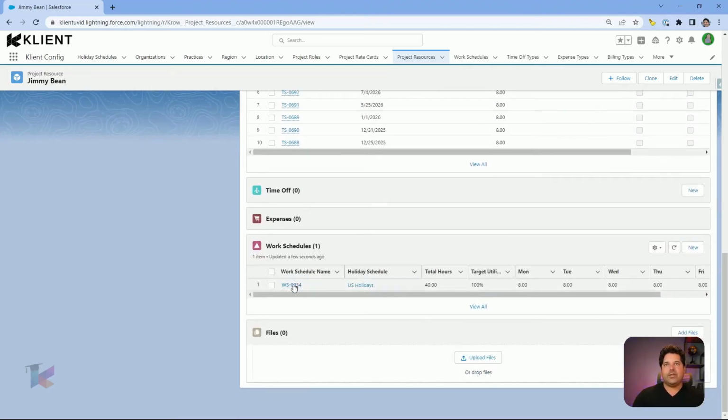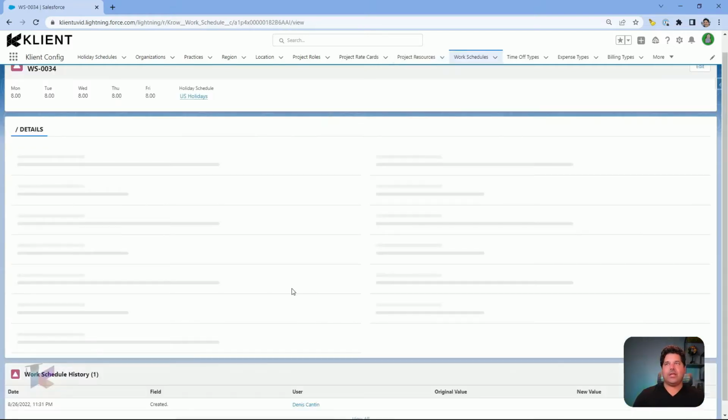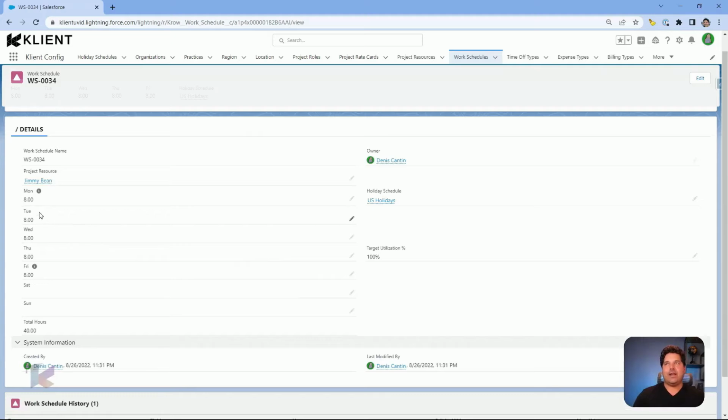The other interesting thing is to look at the work schedule of the project resource. Each project resource has only one work schedule. If you click on this work schedule, you're going to see that you already have hours for the work schedule, and these hours were pulled once again from its related organization, the Brainstorm Box we had. Same thing for the holiday schedule. This is a default value that was brought in at the creation of this project resource.